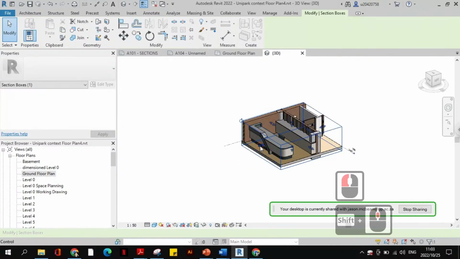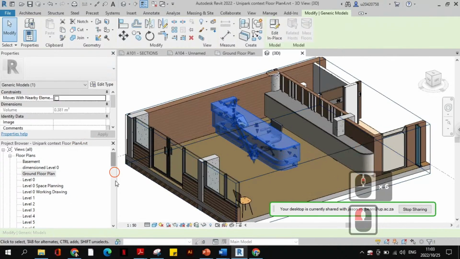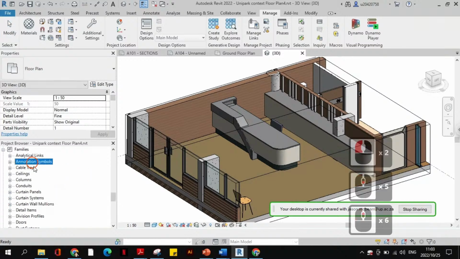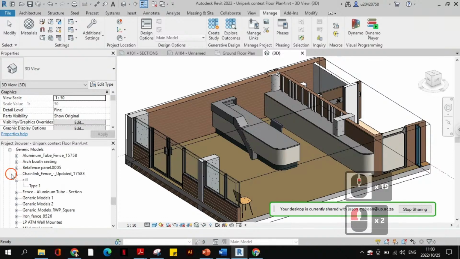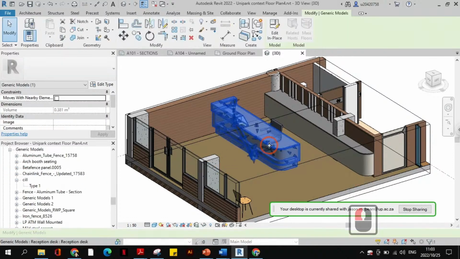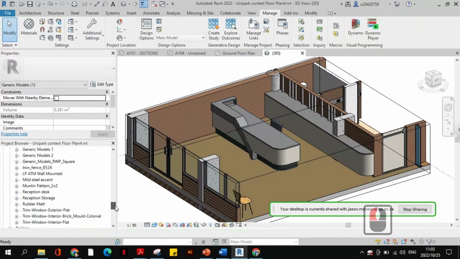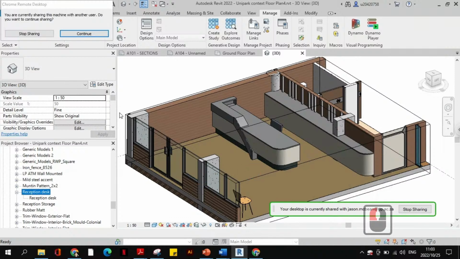Okay, so let's just grab this guy. If you go down to families and you go to generic models, yeah, this guy. Now let me just see what this one's name was. This was a generic model, it usually has a name. Reception desk, there it is. So here, you scroll down until you find reception desk. There we go. Good. Now watch what happens when I pull another one in.